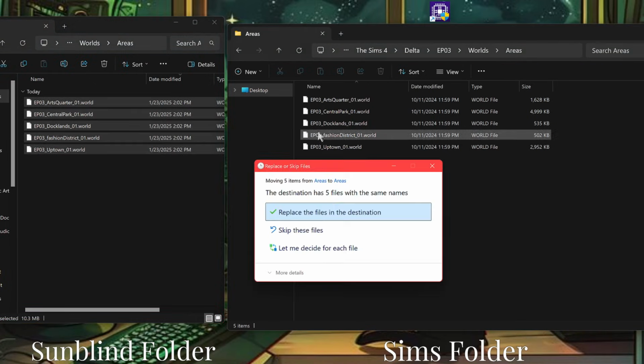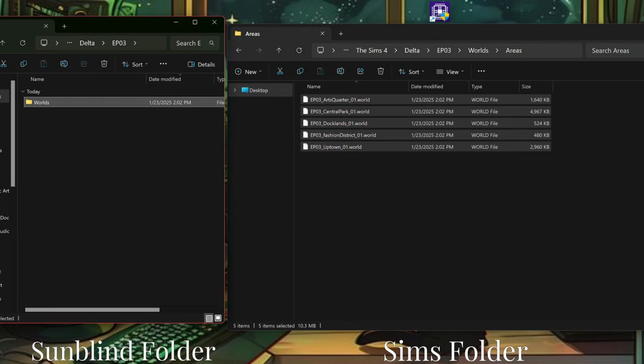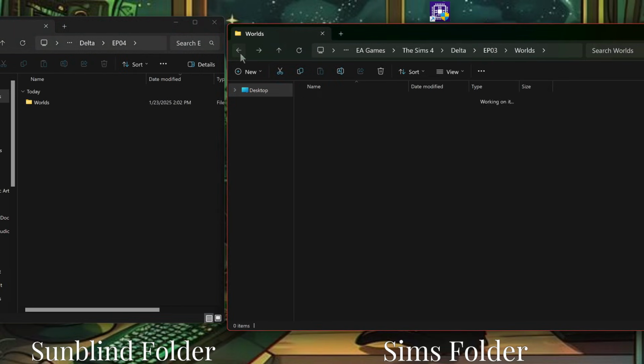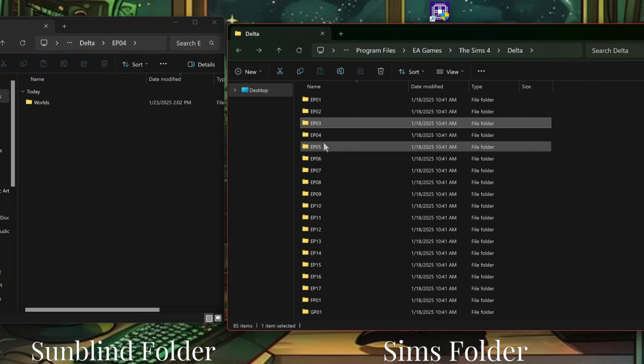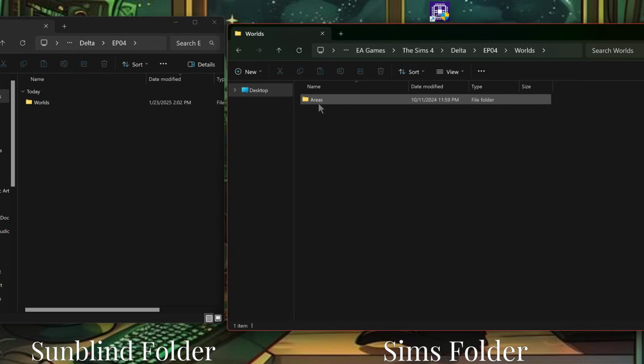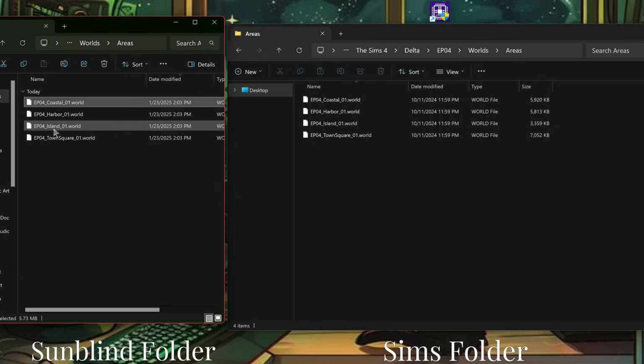Highlight, bring it over, replace. Perfect. And you're gonna do the same with every single one of these that are in your folder as well.